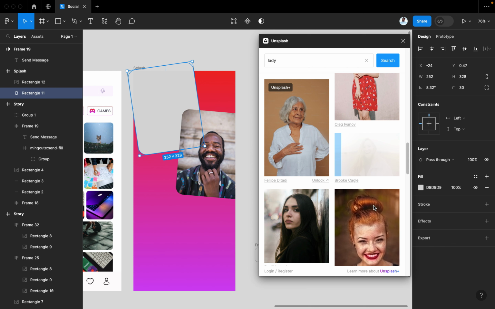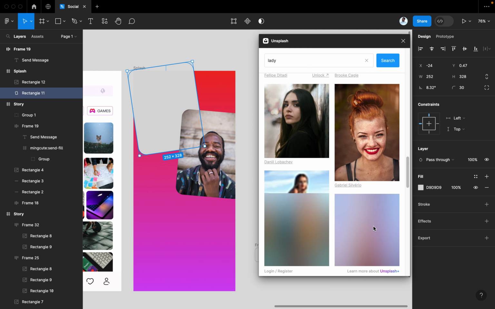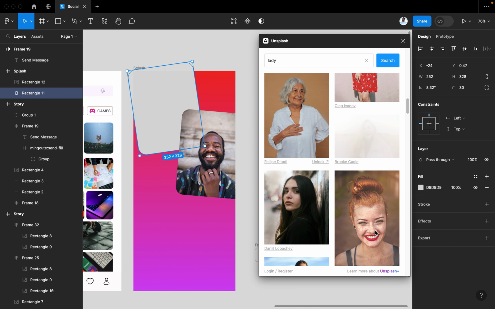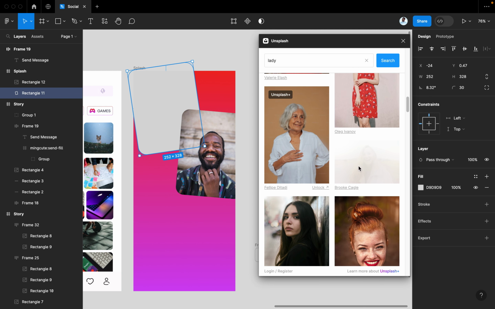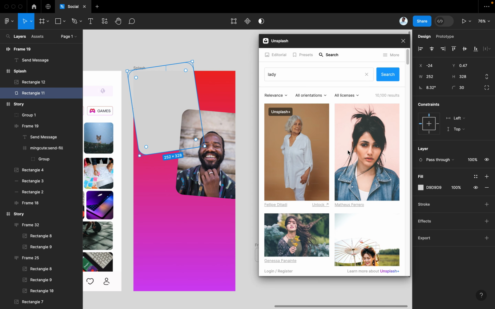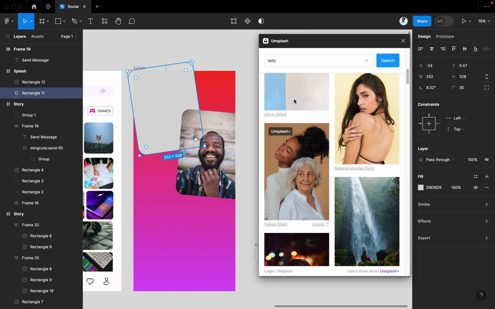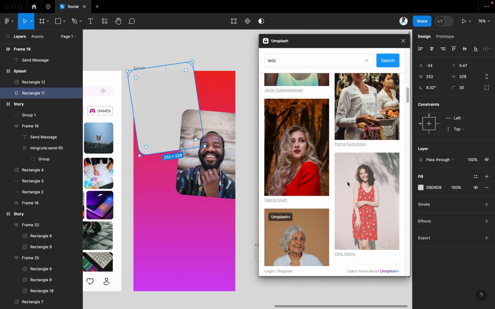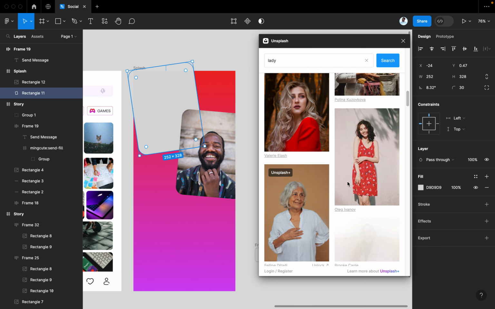Oh, I think I like this. They're all beautiful. I'm so confused right now. Okay, I think it's still trying to load this one. Okay, so we gotta wait patiently.